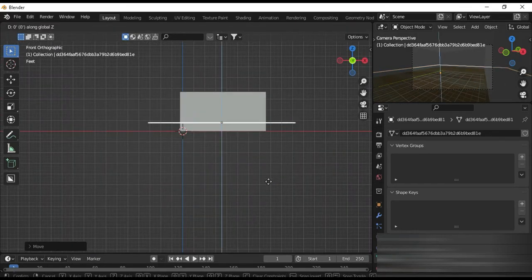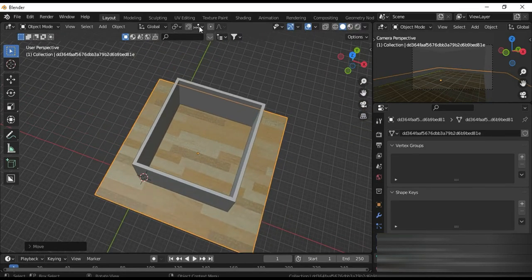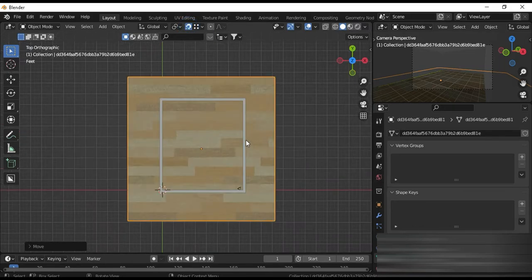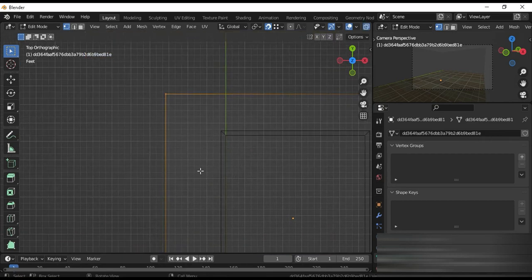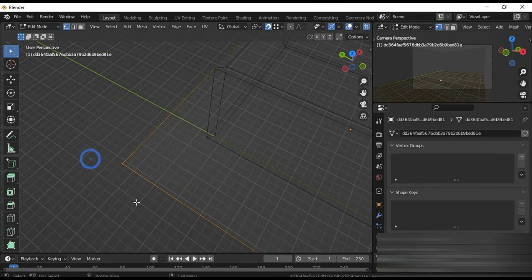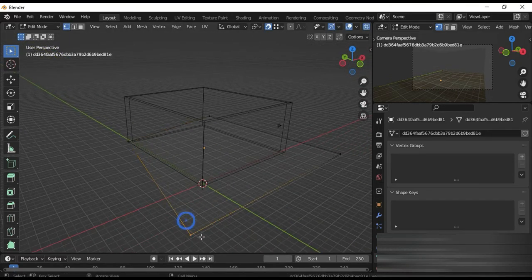One and Shift and Z. You know what? Let's snap our vertices. 7. Edit. We are in edit mode, and Shift and Z. So let's snap these, G, and right here that is snapped.